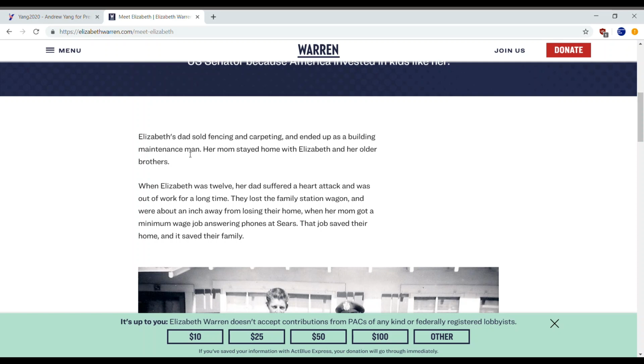Elizabeth's dad sold fencing and carpeting and ended up as a building maintenance man. Her mother stayed at home with Elizabeth and her older brothers. When Elizabeth was 12, her dad suffered a heart attack and was out of work for a long time. They lost the family station wagon and were about an inch away from losing their home when her mother got a minimum wage job answering phones at Sears. That job saved their home and it saved their family.